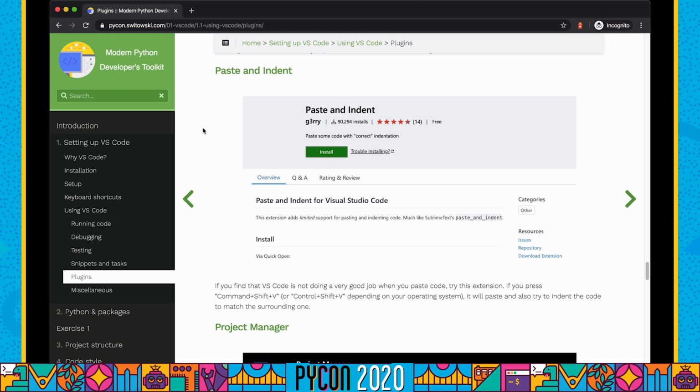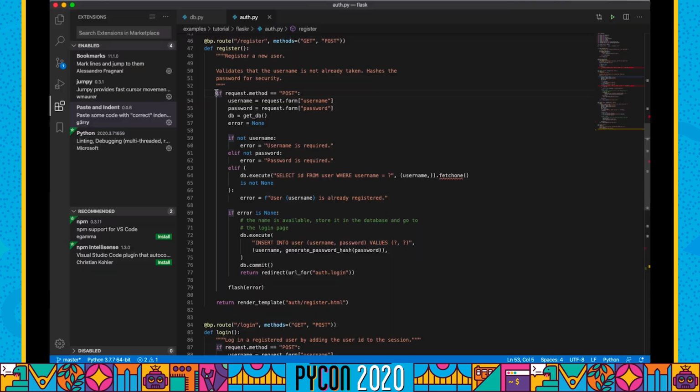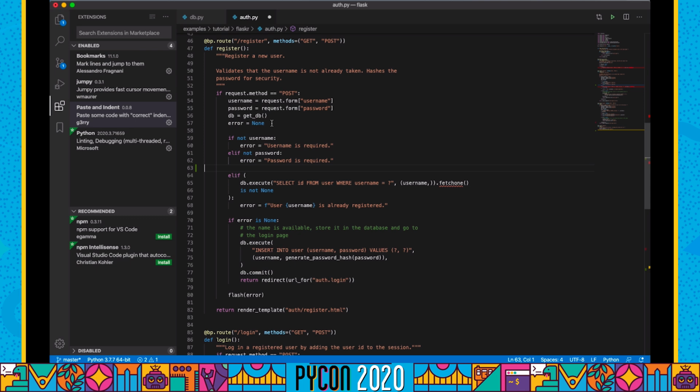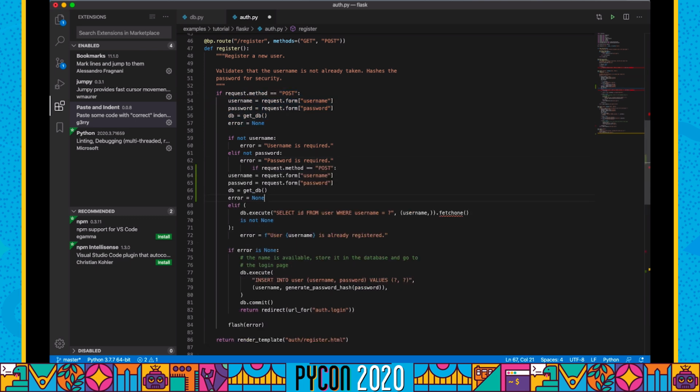Next is paste and indent. So if you find that VS Code is not doing a very good job when you paste some code, you can try this extension. It's very useful for Python. Let's see an example. Let's say I want to take this piece of code and paste it here. So as you can see, by default, it's not doing a very good job. And if I actually copy it like that, then it's even worse. So I have to go here, unindent this, go here, indent that.